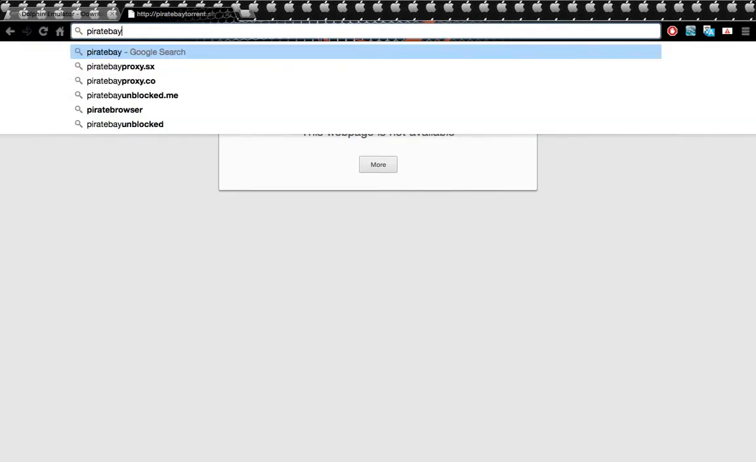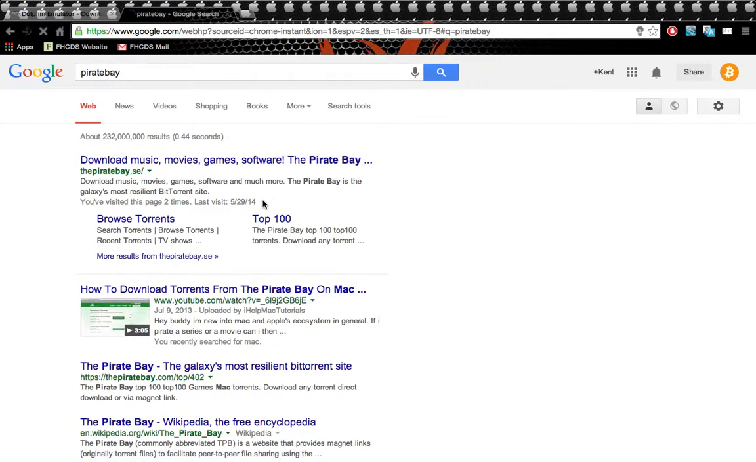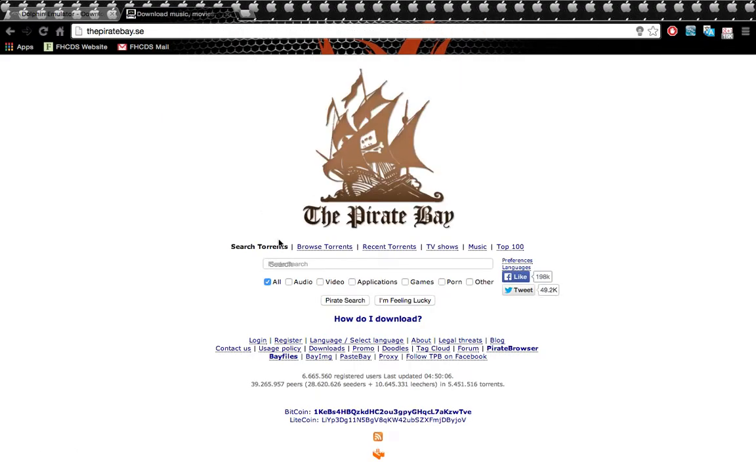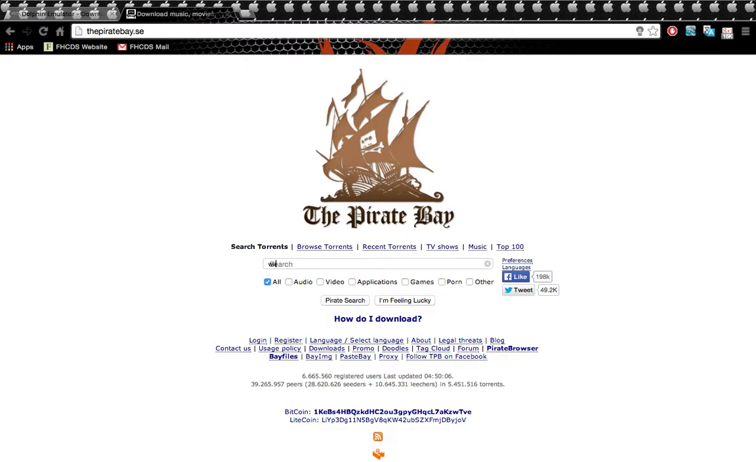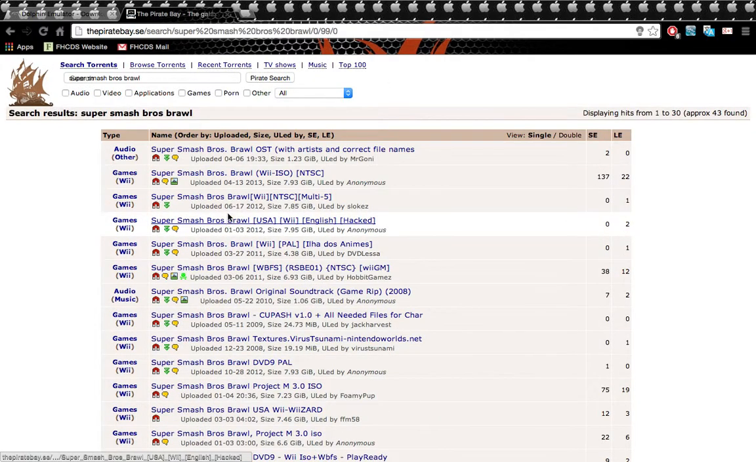Now, the first step is to go to the Pirate Bay, piratebay.sc. That's my favorite place to download torrents when I do download torrents. Not saying that I do that regularly. But, yeah, now what you're going to do is just search a Wii game. So, let's say Super Smash Bros. Brawl. Because, you know what? That's a good one. So, search that.